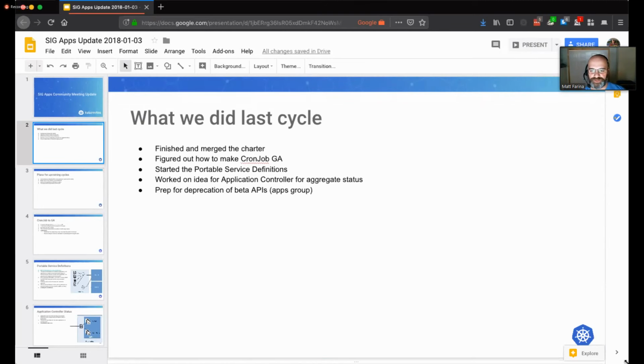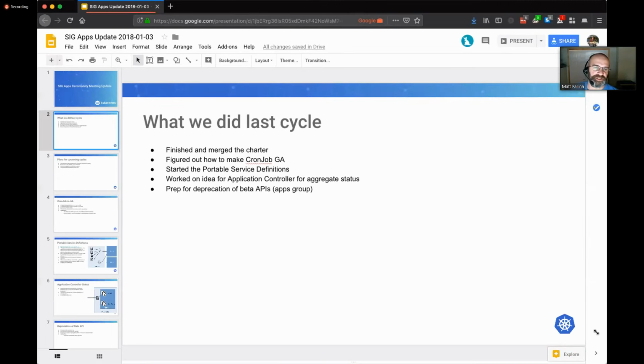What did we do last cycle? We got our charter done and merged, which was a great feat because we'd been working on it for months and things iterated, but like many of the SIGs did right near the end before KubeCon, we got it merged and finished. One of the things we did was we figured out what it would take to take CronJob to GA, and I'm going to talk more about it in a minute.